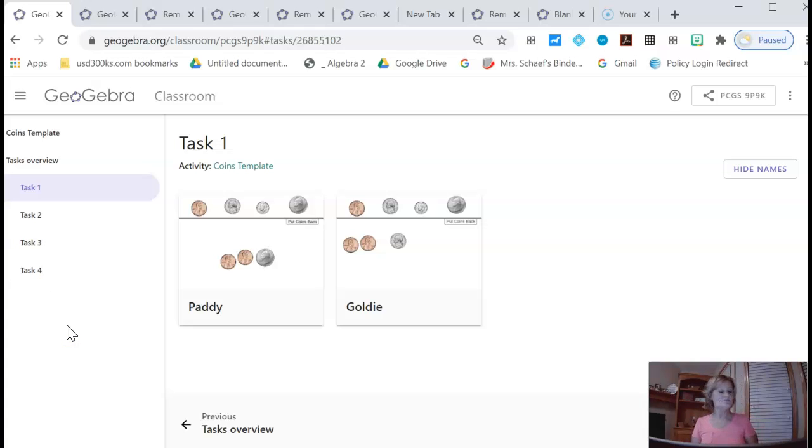I think it's an awesome tool if your kids are one-to-one, and even if you're not one-to-one, the kids could share a little bit, but definitely a hands-on awesome tool to use. So that is coins.